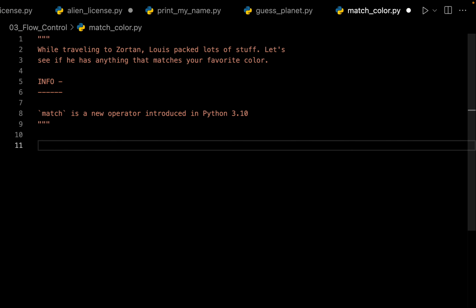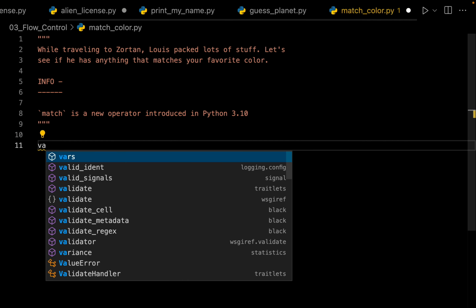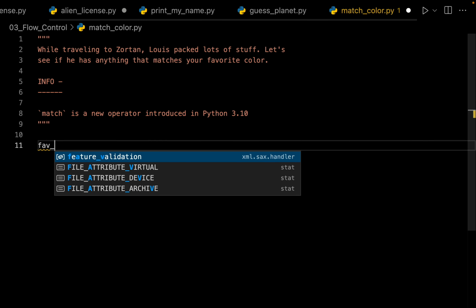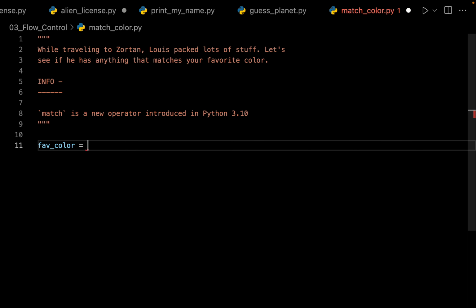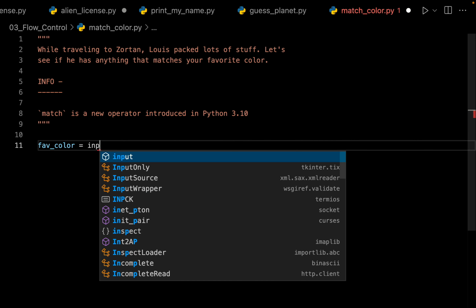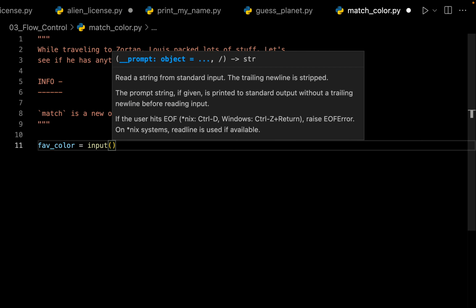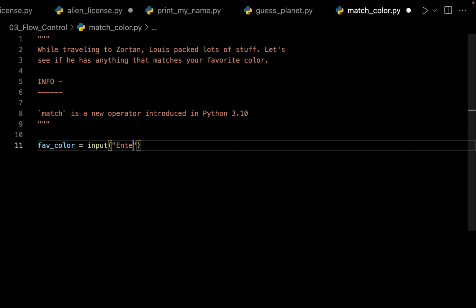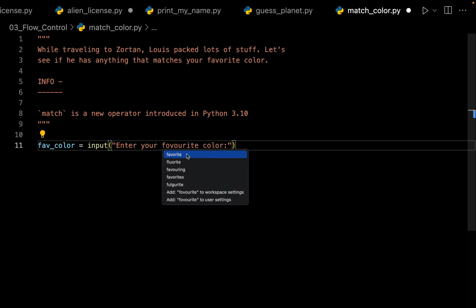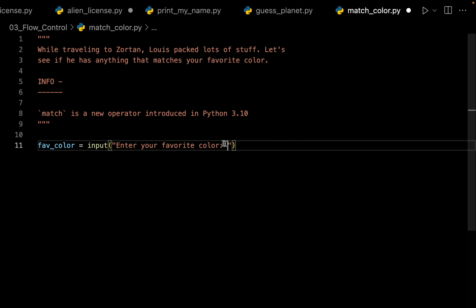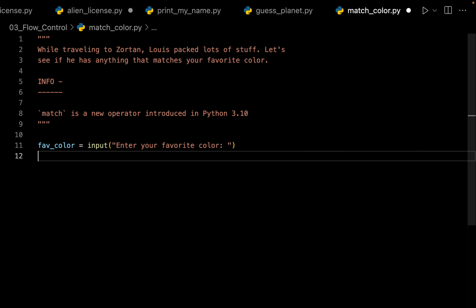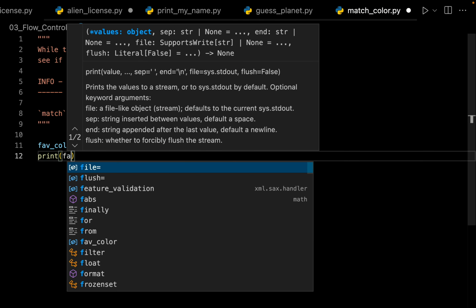Here what we can do is we can create a variable called my favorite color, and we can ask the user for an input. So we can say input, and here we can say enter your favorite color. Now let's try to print the favorite color.